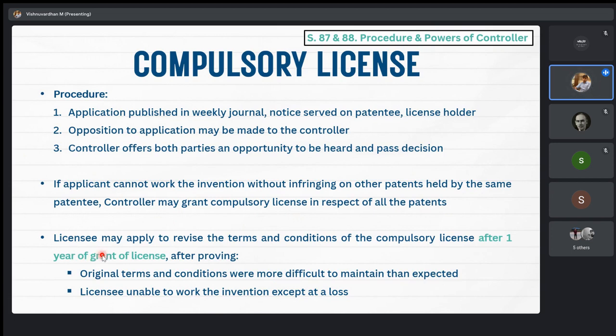Apart from that, let's say the compulsory license has been granted and royalty has been fixed. After some time, I'll realize that the royalty is not sufficient, right? So in that case, I can file an application to revise the terms of the license. This is form number 20, I think, right? So form number 20 is for revising the terms of a license. The licensee may apply to revise the terms and conditions of the compulsory license after 1 year of grant of license. So 3 years after grant, I can file the application for the compulsory license. 2 years after the grant of the compulsory license, I can file for revocation of the patent. And 1 year after the grant of the compulsory license, I can apply to revise the terms of the compulsory license.